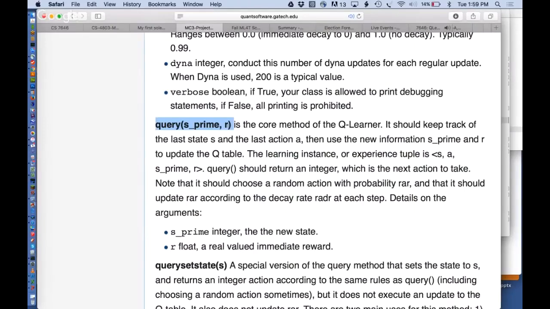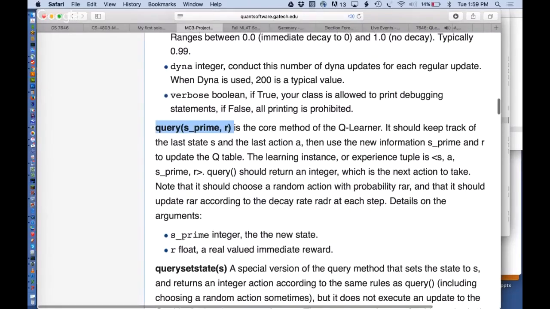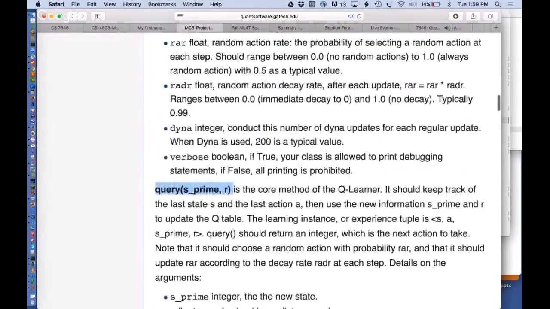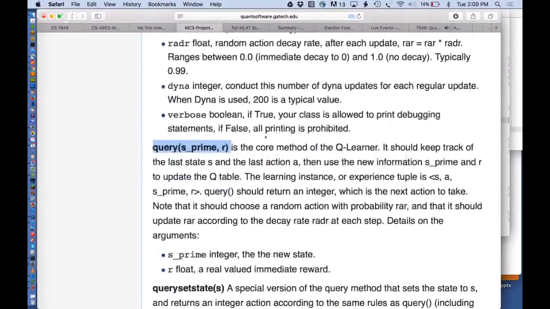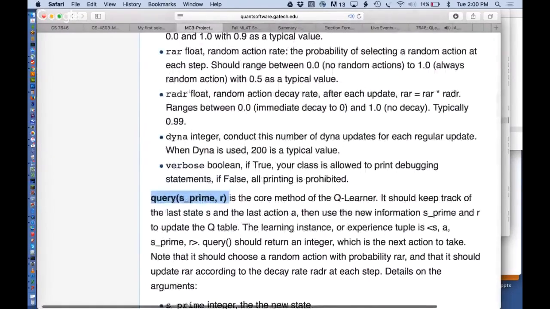Roll the dice to decide whether you should take a random action or not. So remember, there's that RAR, the random action rate. So roll the dice to see if you take a random action. If you do, then choose that random action and return it. Also, you need to update RAR. And again, that's just RAR equals RAR times ratter.